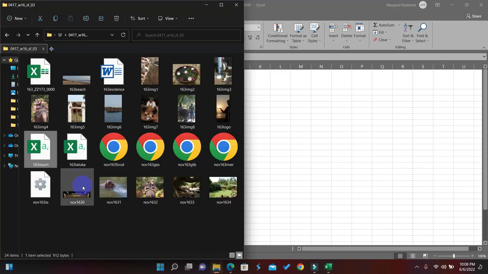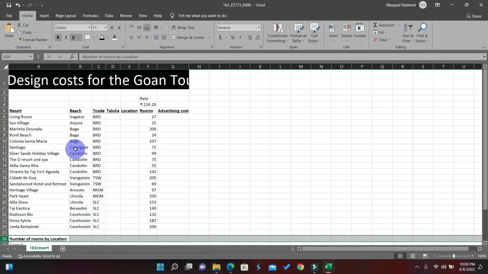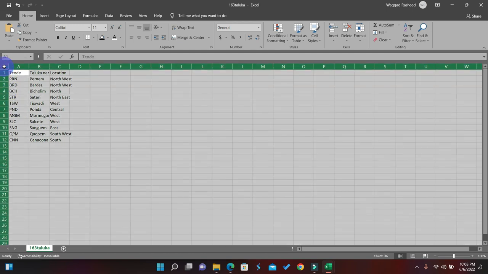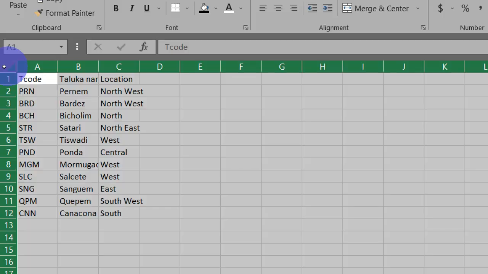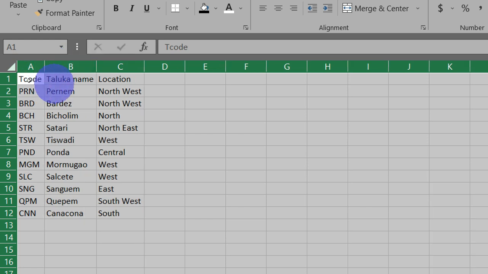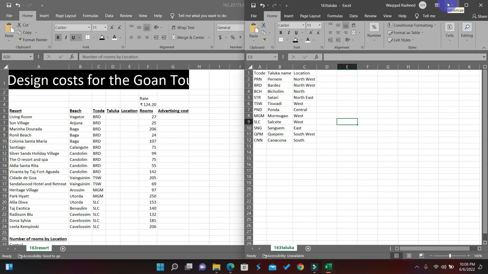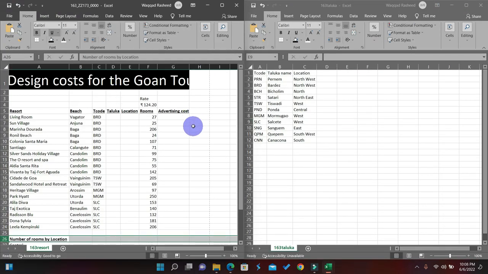So here you can see 163 Taluka, from where we have to retrieve the value. If I open that, you will see this is the file from where we have to retrieve the values. In this case, as you know, the same standard procedure: select the entire sheet and double click on the separation of the columns so that everything is visible. All of the content is visible. Now I'm going to make you analyze both of these files side by side.